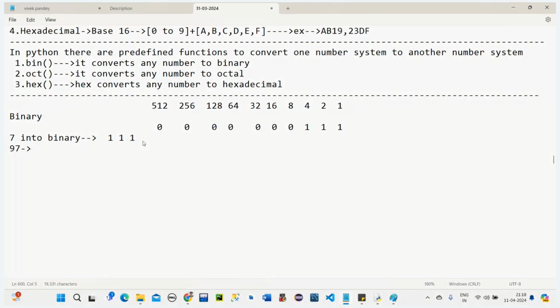97 means what? We have to add 64 plus 32. If we add 64 and 32, how much is it? 96 plus 1. Now, let's see, this is not contributing, 0. This is also 0, 0 here also. This 64 is contributing. 64 has 1, 32 has 1, 16 has 0, 8 has 0, 4 has 0, 2 has 0, 1 has 1.